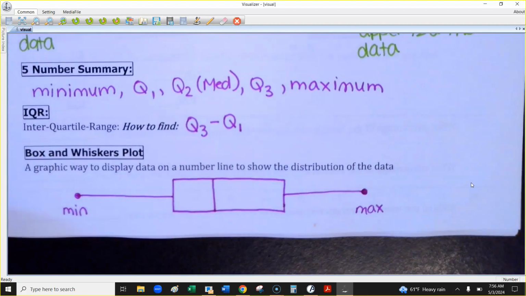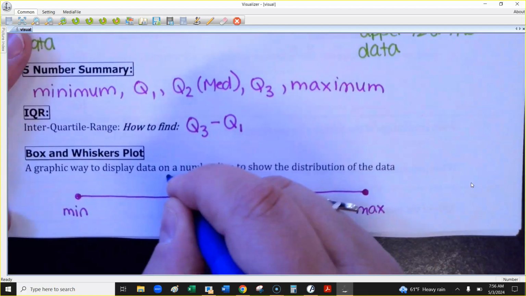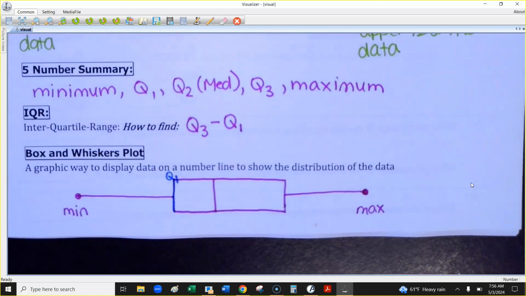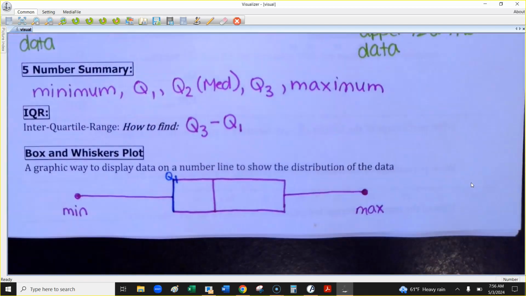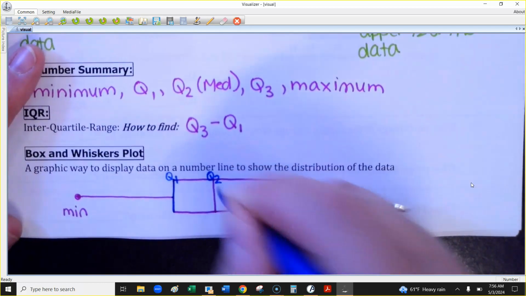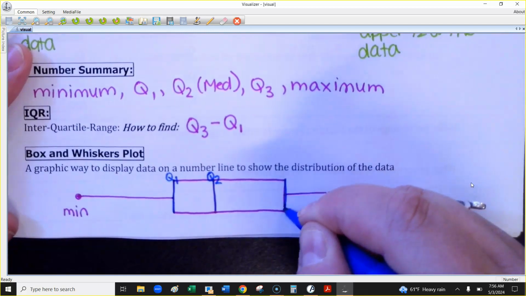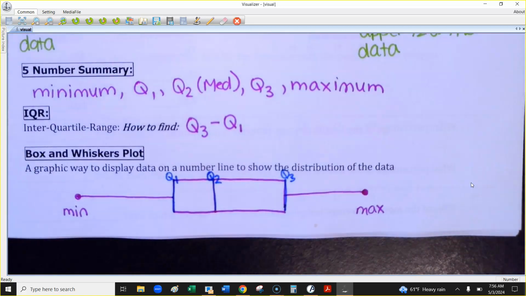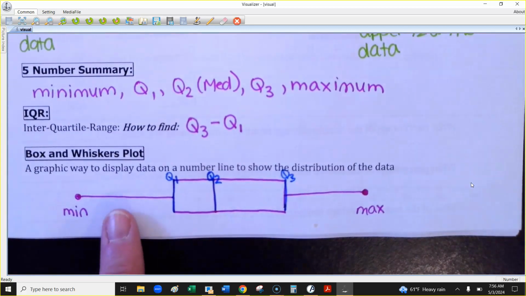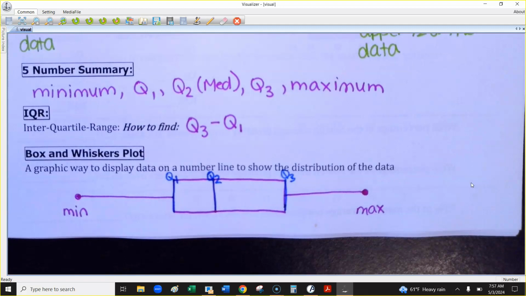Okay, now here's how this works. This first line would be whatever your Q1 is, so your first quartile. The line that's inside the 2 rectangles there would be your median or your Q2. And your Q3 is going to be the end of the box here. The 2 little line segments they call whiskers, and the rectangles the box, so it's called a box and whiskers plot.